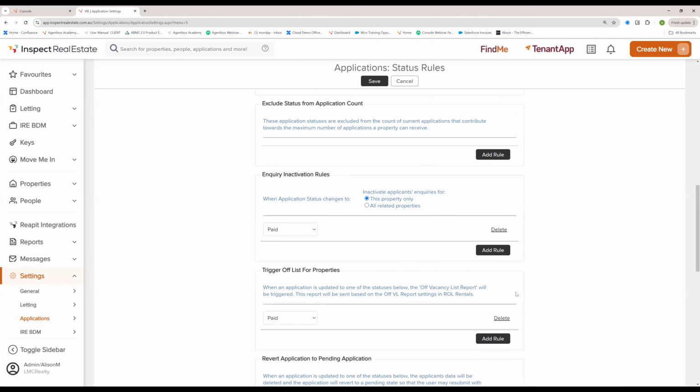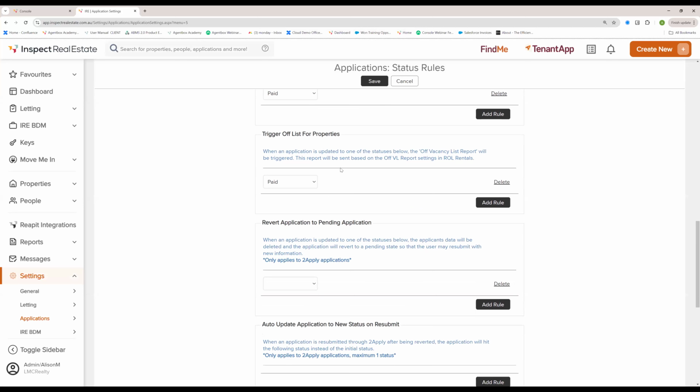And then all the way down, trigger off list, really important. You don't want to have to manually off list your properties. So as soon as you have a property with an application that's finalized, gone through to Console Cloud or whatever property management software you use, and you update the status to paid or complete or whatever yours is, you then trigger the off list. So don't leave your off list hanging around.